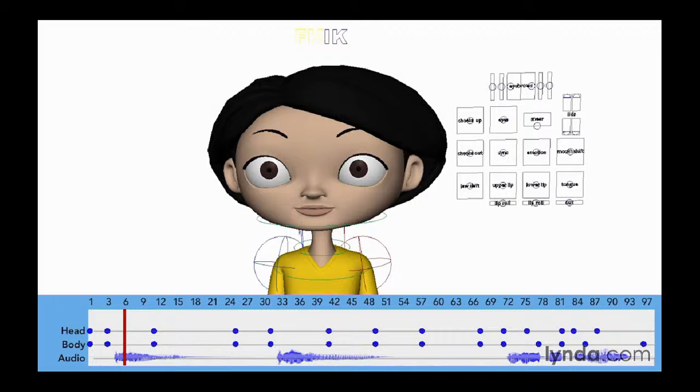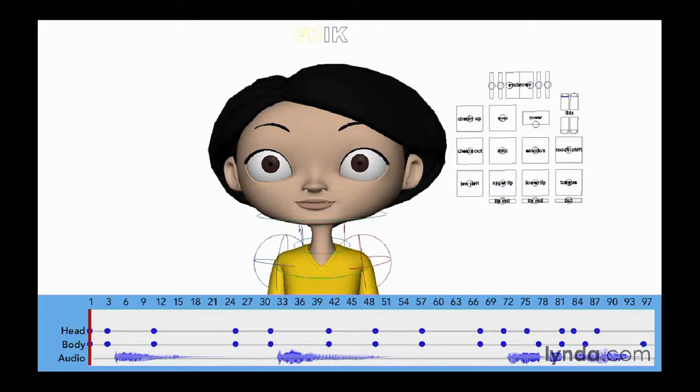And that feels good to me. Now, it feels good not as a final animation, but as a first blocking pass. We're going to do a couple more passes on this, but now that I have basically the rough position of the character's body and head, I can move on to actually animating the face.